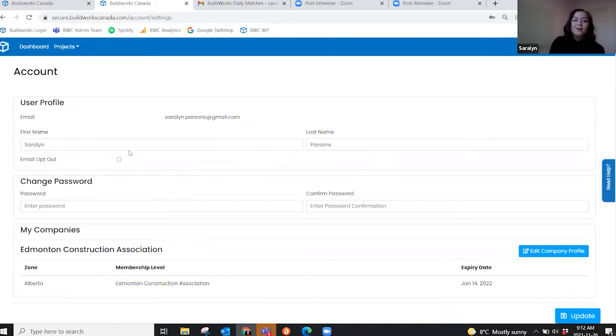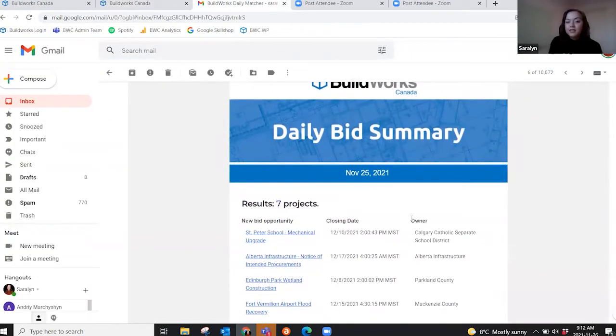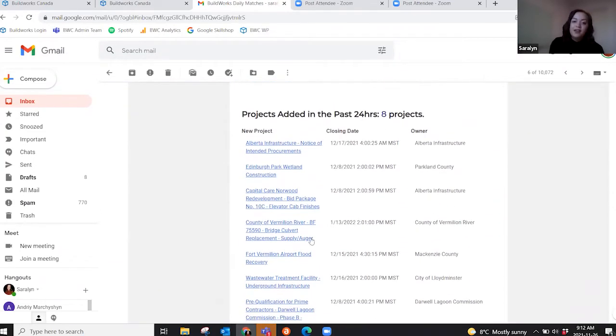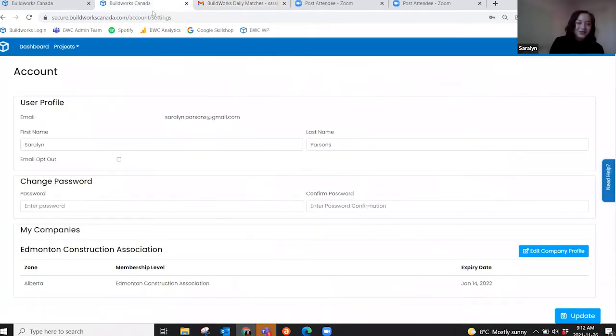You can also choose here to opt in or out of the daily bid matching email. So just for context sake, this is what the daily bid matching email looks like. I know I've referenced it a few times already. So this is the summary that I received yesterday. It matched 7 projects of the 8 that were added yesterday. So I have some pretty vague keywords. Again, we'll circle back to that.